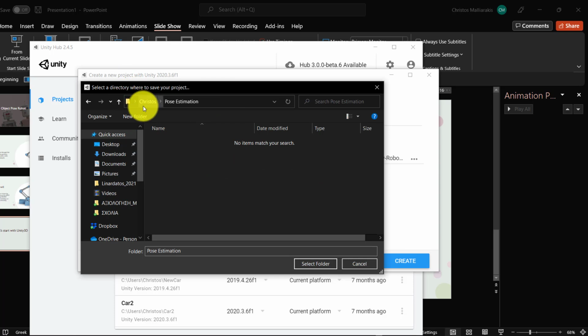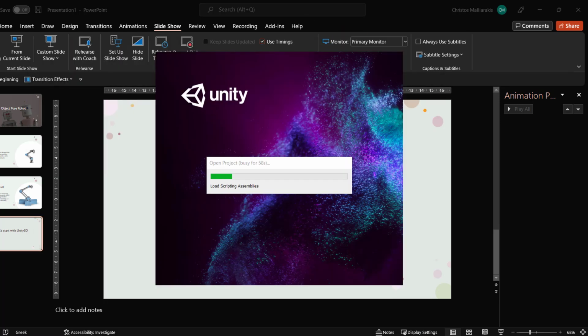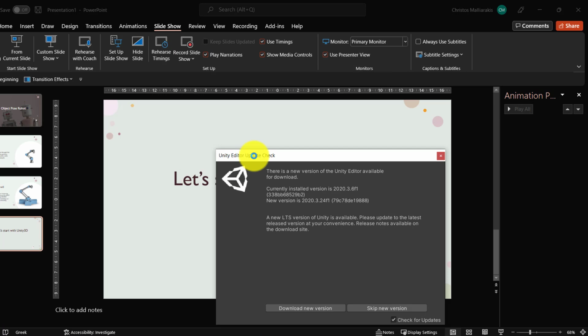Just create a new folder. I will name it pose estimation. This is the folder that I will use. So select folder and then create a new project. It will need some time to load scripting assemblies and all the appropriate modules.